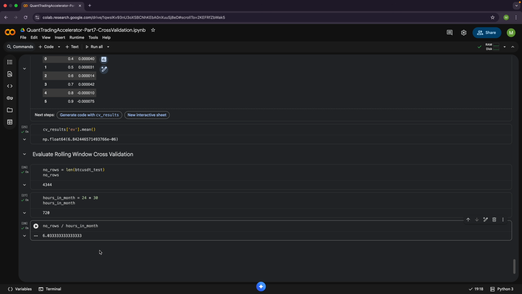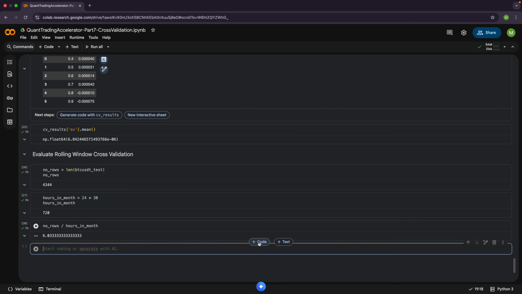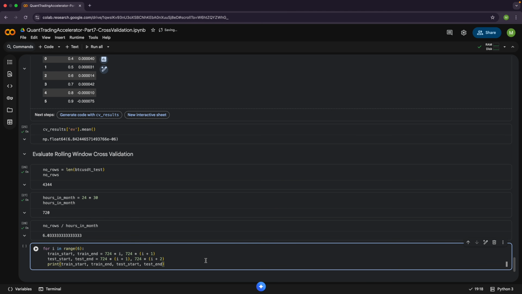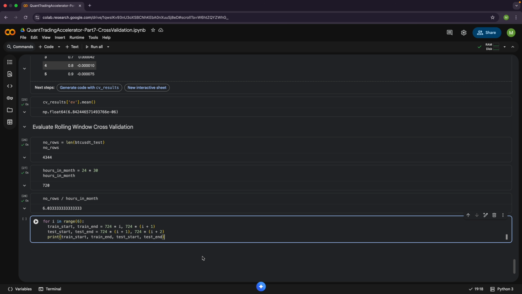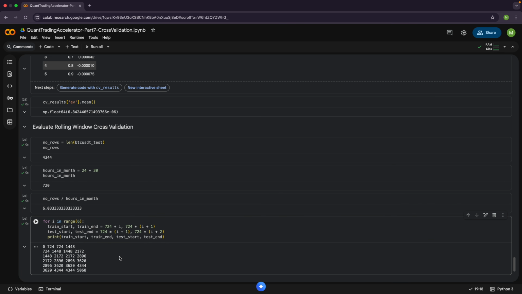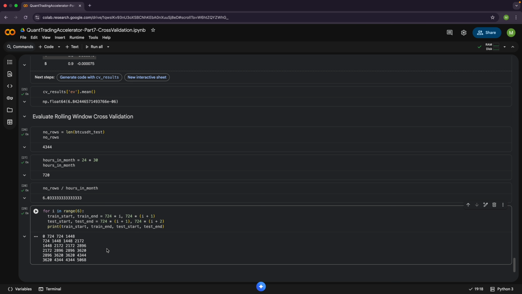And okay, so now what I want to do is to loop. I just want to show you the indices of the rolling window, because I think this will hopefully make it more intuitive, like what it's actually doing. So I'm just printing out the indices of the data frame so you can see what it's actually doing.